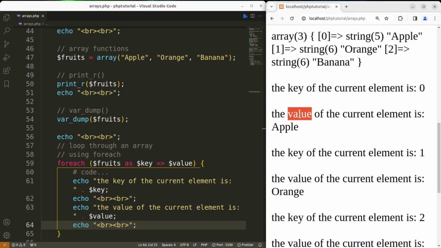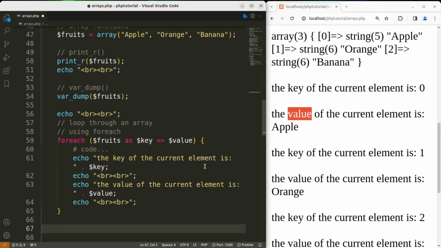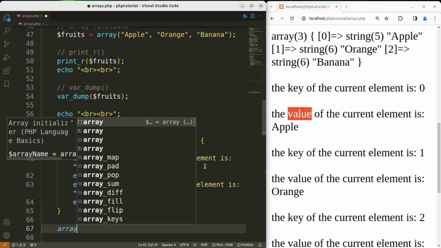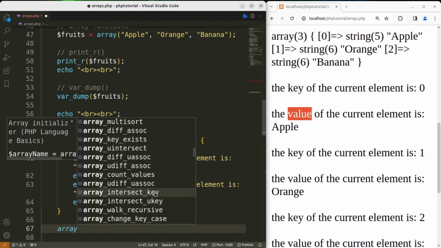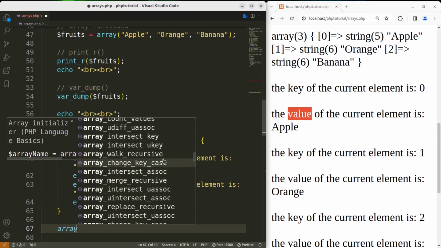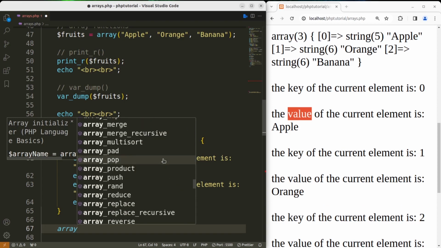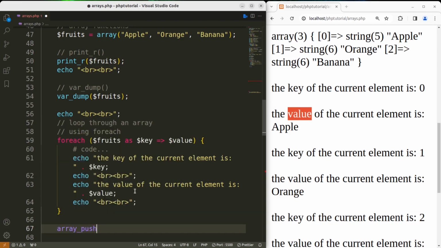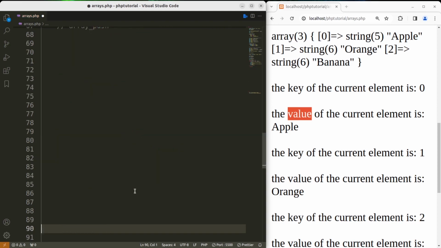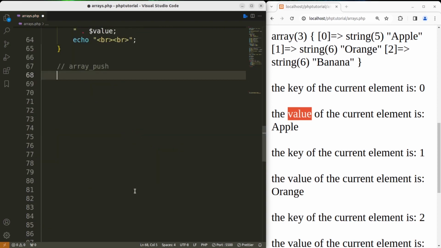After that, if you want to add an element to an array, you can use array_push. So let's add a comment here, and if you have PHP IntelliSense installed, you will get all of these suggestions related to array, all of these functions related to array. And I'm going to use here array_push. Let's comment that out.